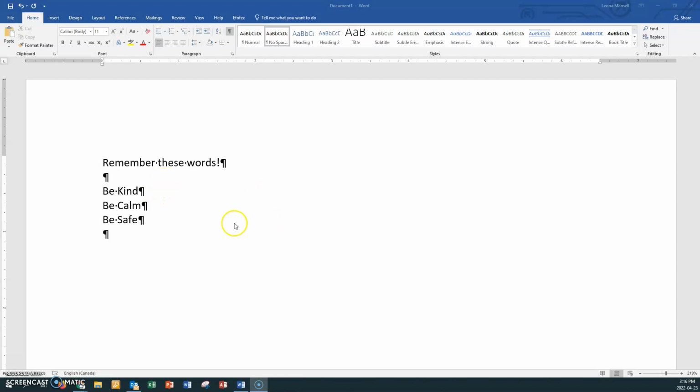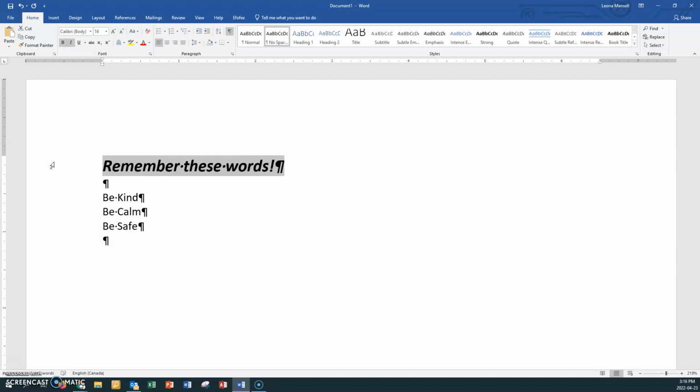So this is a new document. I keyed in, remember these words, be kind, be calm, be safe, and just gave you some lines, okay? So when I keyed it in, if you wanted to go Control B for bold, Control I for italics, and size it up, that's great. There's no problem. Now, we want these three lines, though, to have bullets on them.